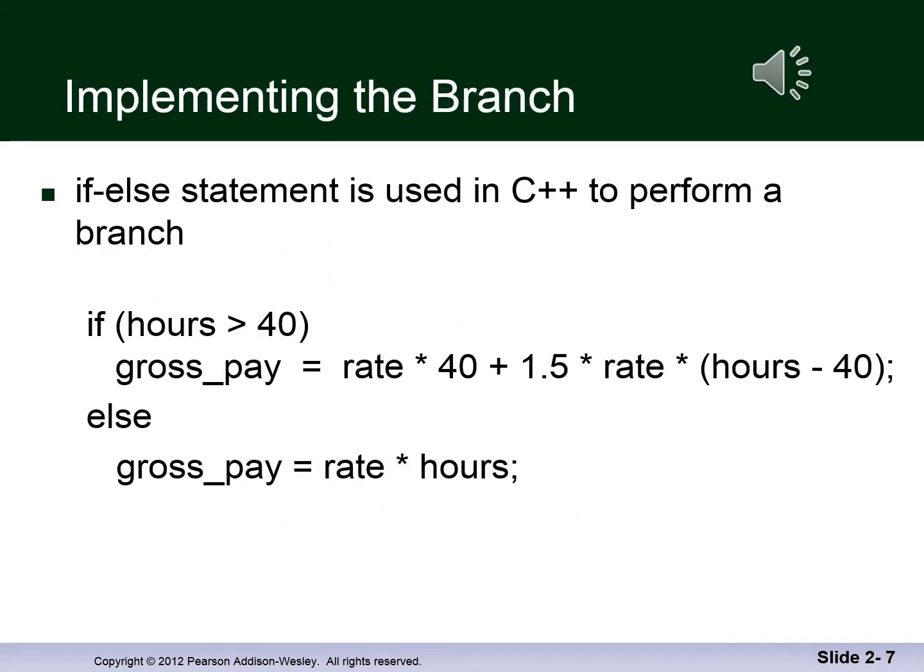Here we have the actual implementation of the branch in C++. We use, in C++, an if-else statement. This is the actual code that you would put in a program to calculate the gross pay based upon the rate and the number of hours worked. You put an if, and then the condition, hours greater than 40. Notice no semicolon.